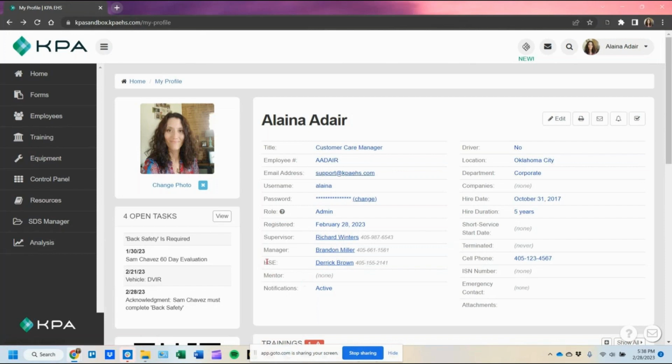Just so you know what HSE stands for, that stands for Health, Safety, and Environmental. So if you have a safety professional that is housed over your organization, you can assign them on their profile.